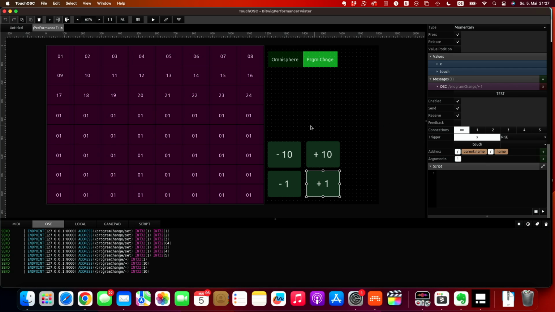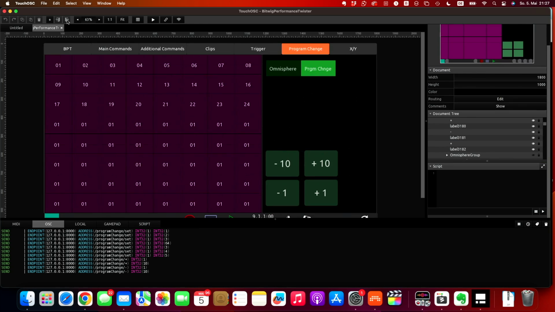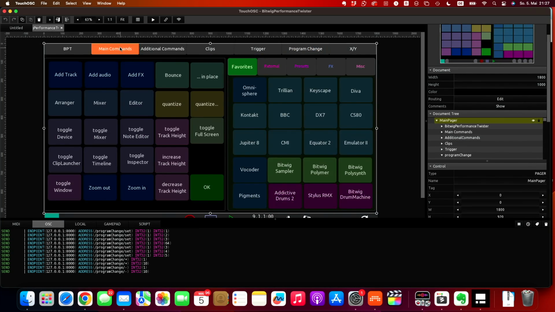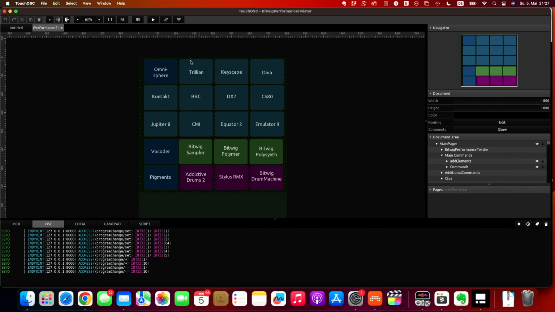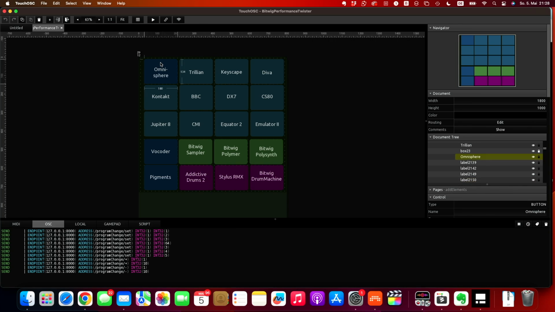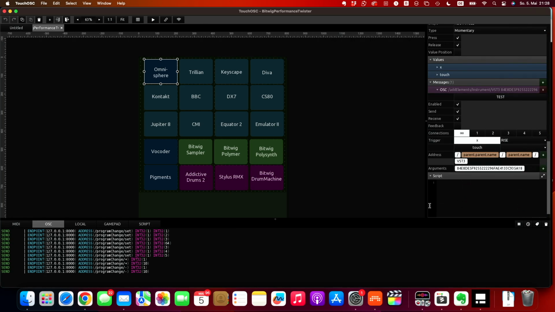All right, that was it for the program change message, and now comes something that I like a lot, and that is adding tracks and effects, or adding favorites. Let's go into this area. This is to add the favorites. Basically, it's all, again, buttons with labels on it. And let's have a look at the OSC message.